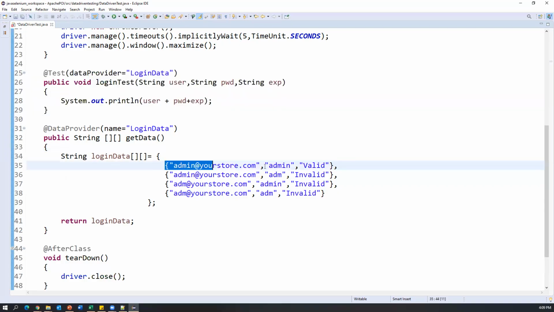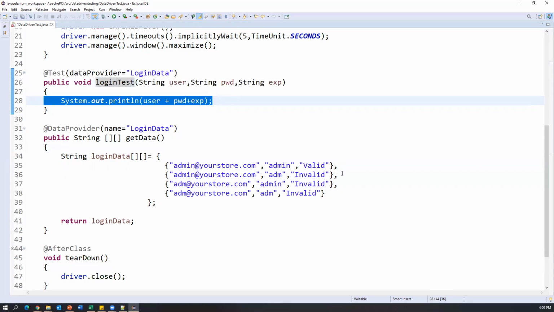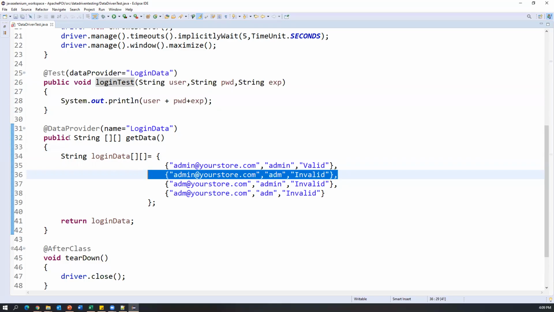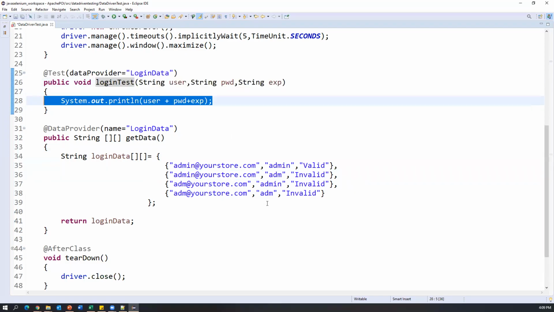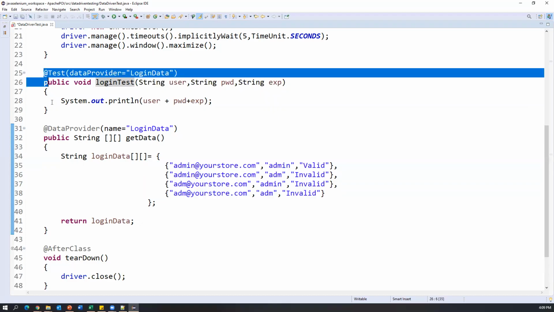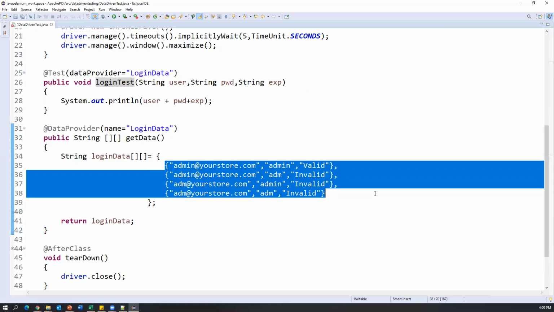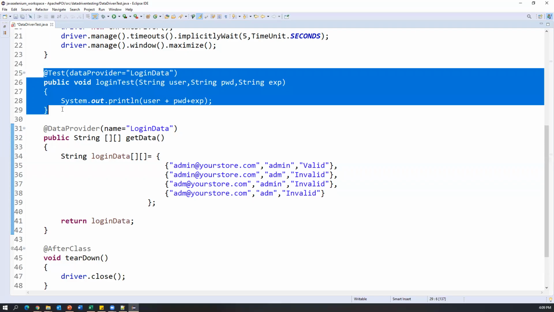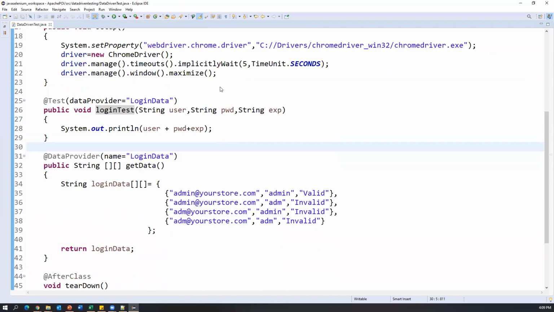So the first time, this particular data will be sent to the login test and will be received in these 3 variables, and I'm just printing it here. In the second round, it will get another set of input, the second record, which will be assigned to these variables and printed again. Similarly, the rest of the data also comes into this method. How many combinations of data are we passing? There are 4 combinations, 4 inputs we are passing. So our test method should execute 4 different times. Now let us test this, and later I'll implement the actual test. Let's run as TestNG test.